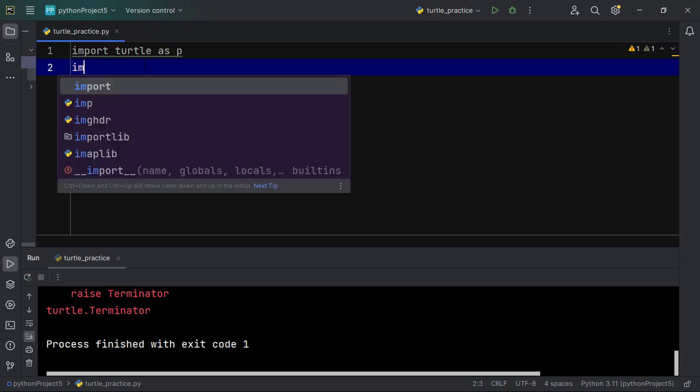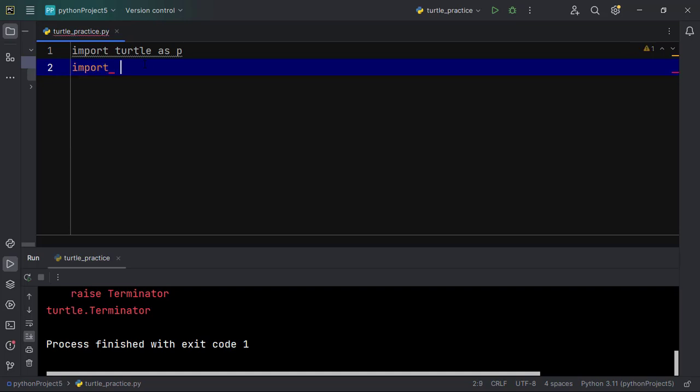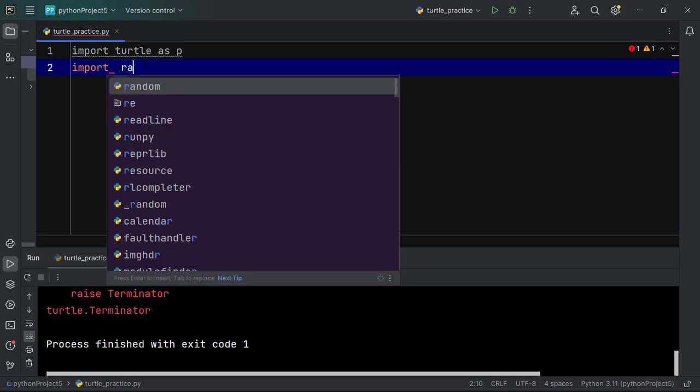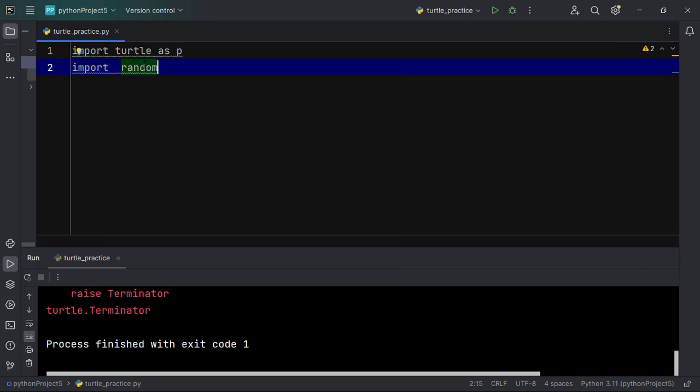Another thing we need to import is the random module. Once we've done that, I think we're done. So we import tuple as P, and we also import random.